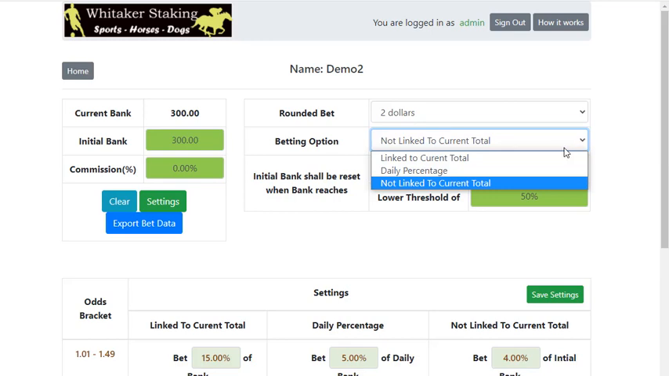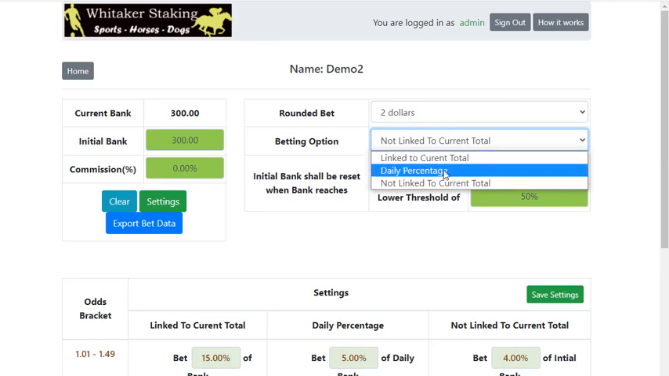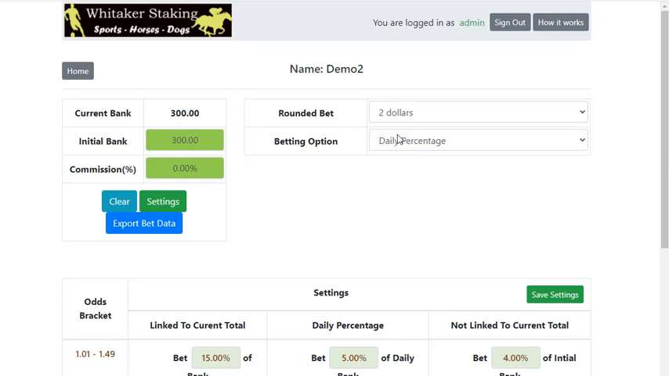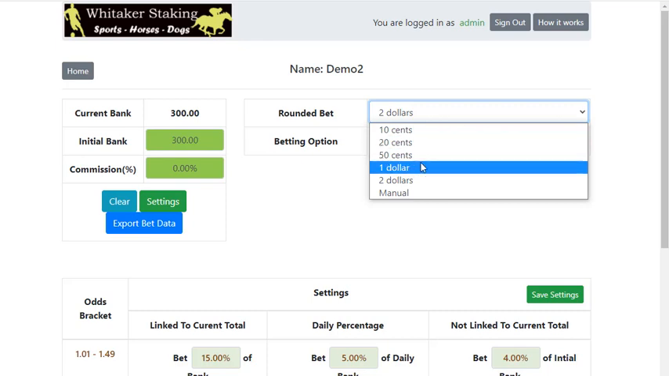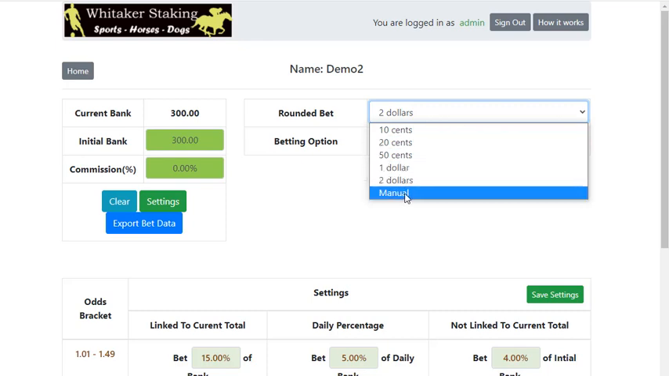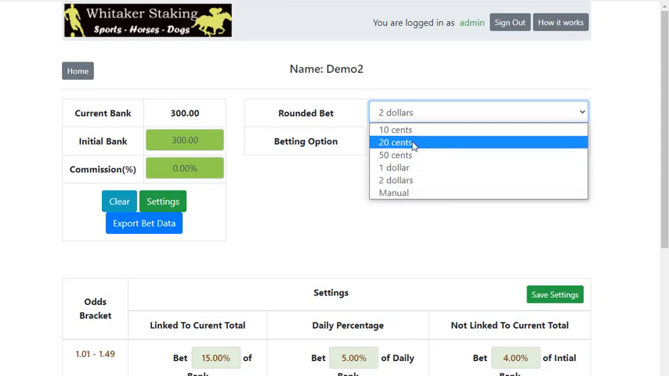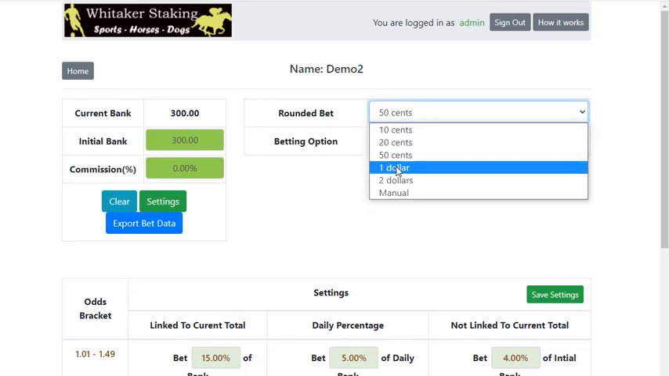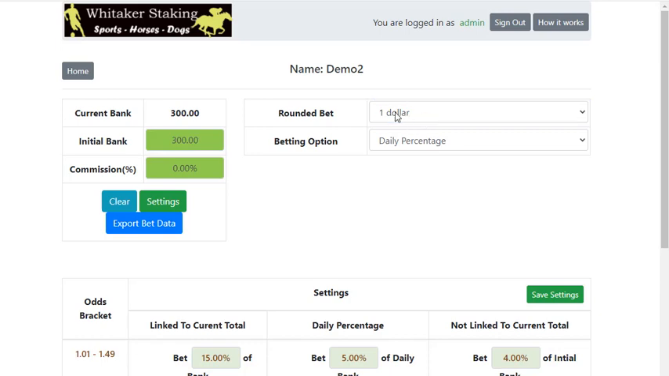Or if you want to bet 5, 6, 7, 8 bets before you know the result, just say pick daily percentage, and then rounded bets. If you're betting with a bookie and that, you may have to have rounded bets, or if you're with the exchange, you could use manual, and this means you can just bet odd amounts of money, whatever you want to do. So just for example, we'll just put in $1. Don't worry that it says dollar, pounds, dollars and cents, because it's all units, so it doesn't matter if it says $1 and you're betting pounds, it's still the same.